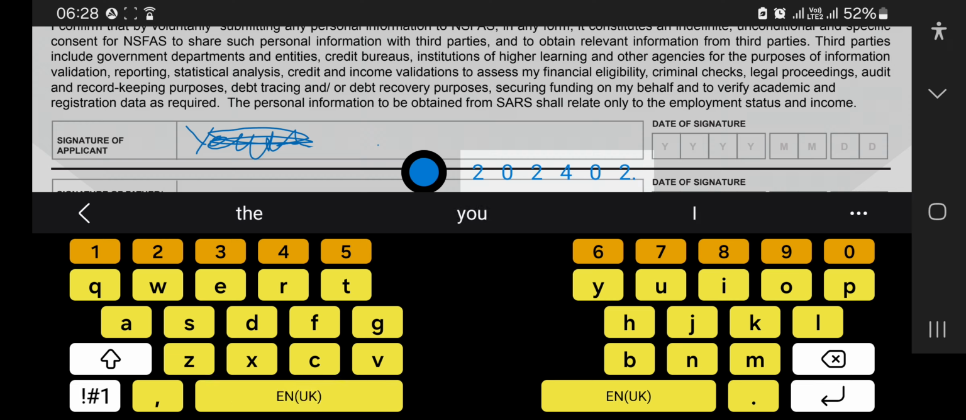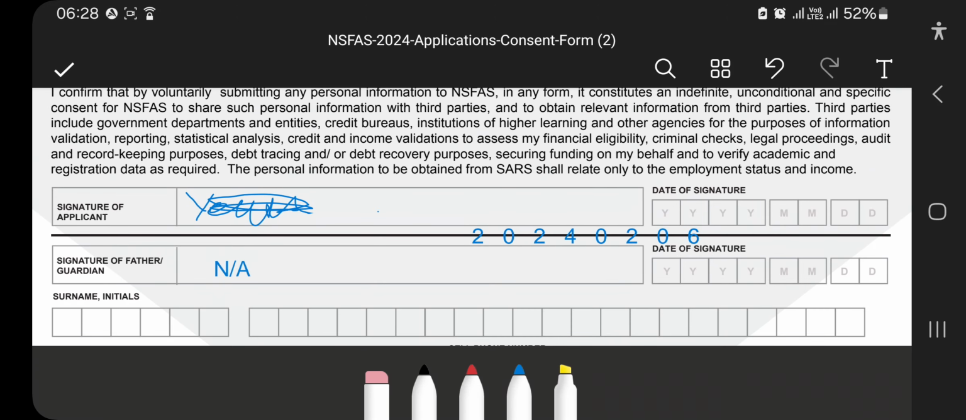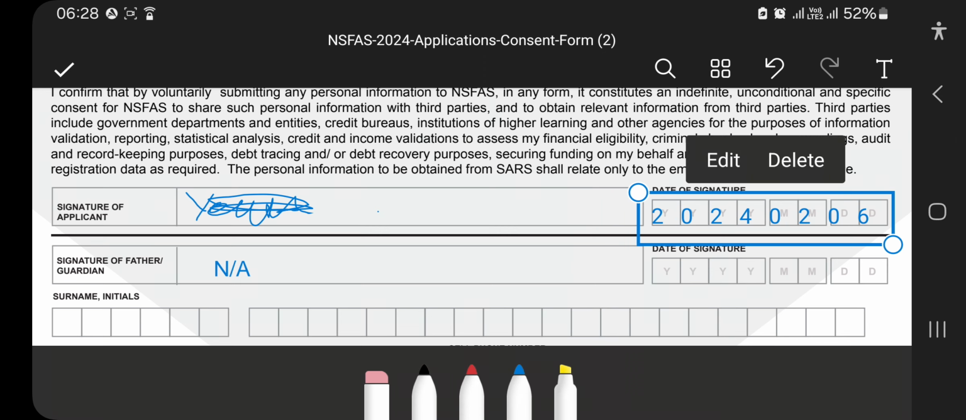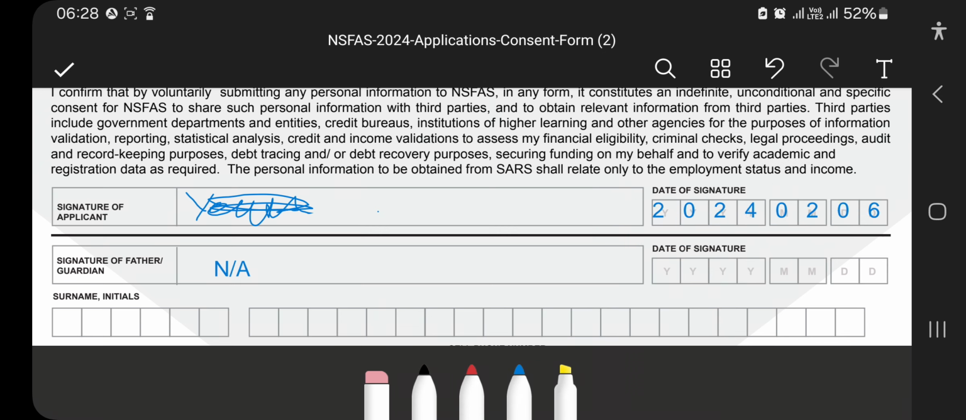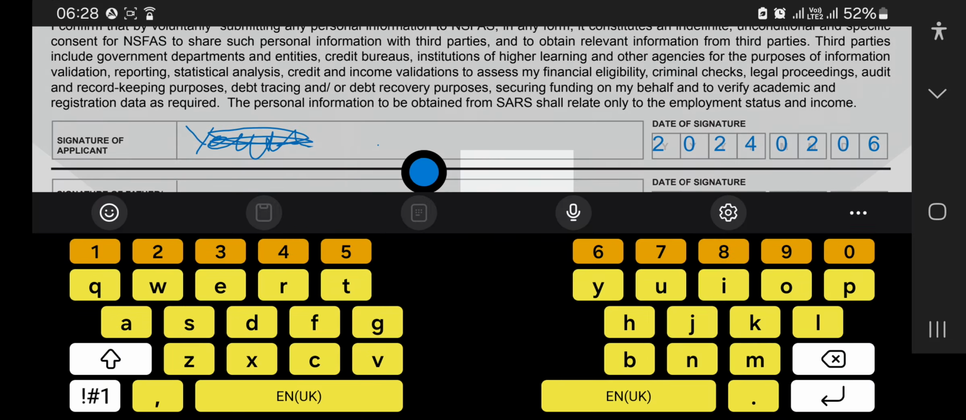1, 2, 3. We press 6, the date now. 1, 2, 3, 6. There we go. We adjust it, put it within the box. Boom, there we go, we're done. So the year is 2024, the month is February 02, the date is 06. Simple as that. Then we go through again.